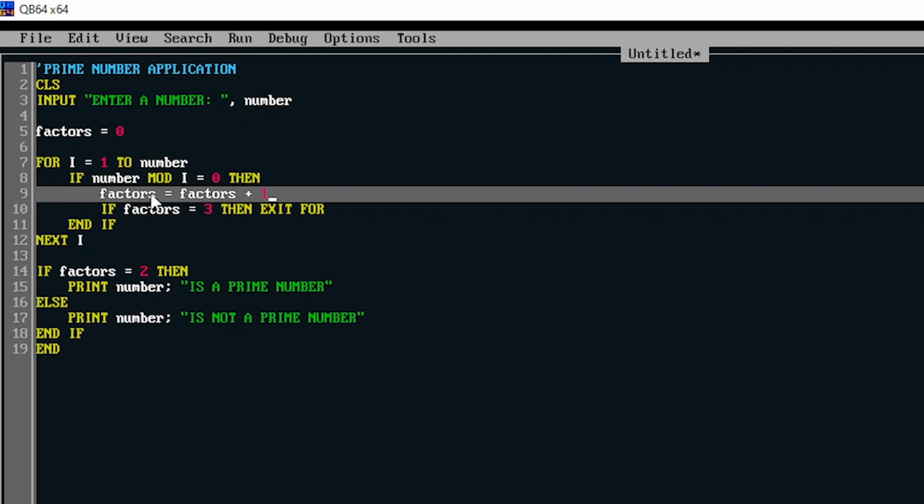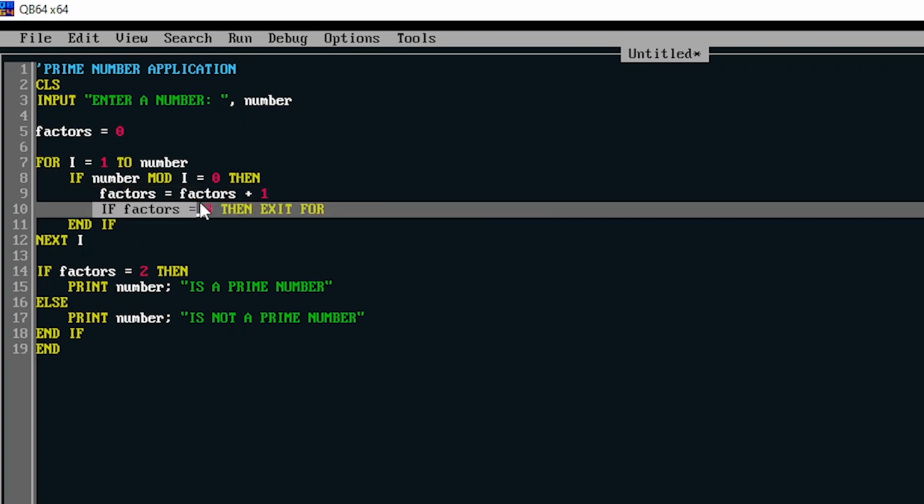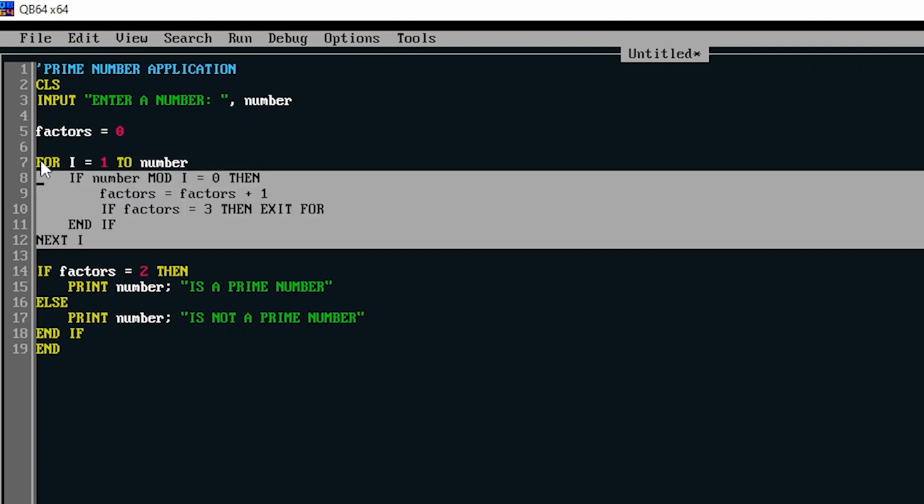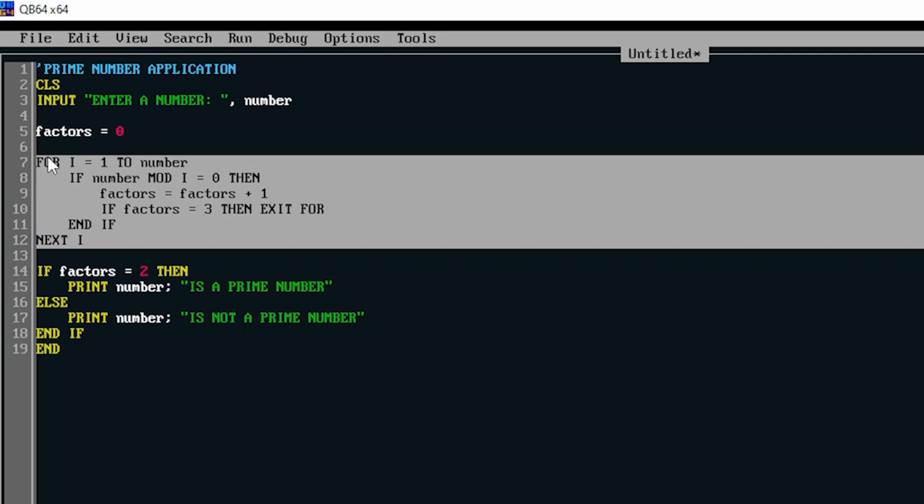So if 3 mod 3 is equal to 0, is that true? Yes, that is true. So what happens? It means that this factor variable is increased by 1. And of course, now the factor variable is 2. So there's no need to exit the for loop. But since we've gotten to 3, which is the number entered by the user, automatically we have to exit the for loop. Okay, so now that is how it's going to work with the example I've given.